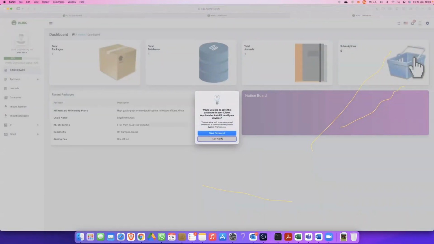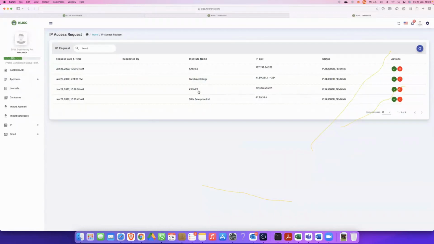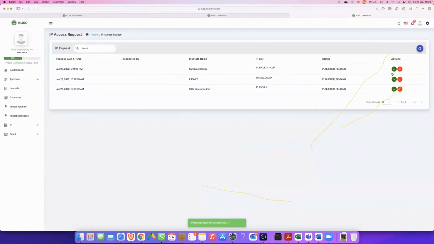So this is the publisher side, and under the publisher, you will be able to see the request, and I can see the IP request. So on the publisher's dashboard, there is a request that is coming from KLISC, and if the publisher approves that particular IP, the communication is made directly to the institute and also to KLISC that that particular IP has been approved.